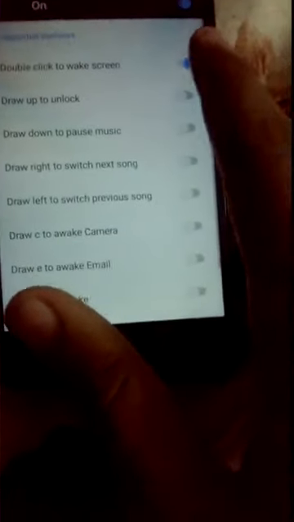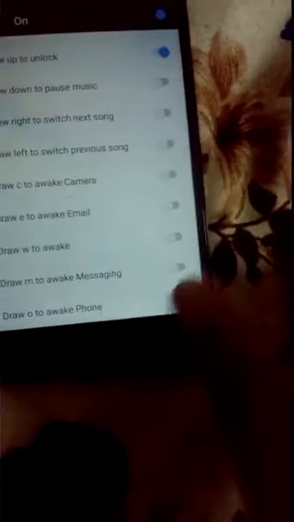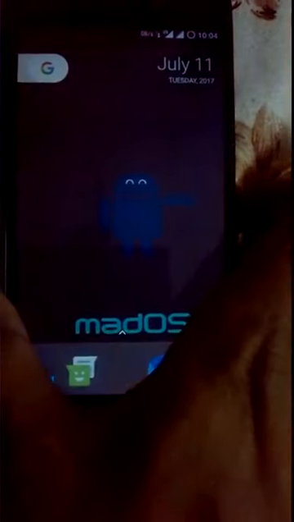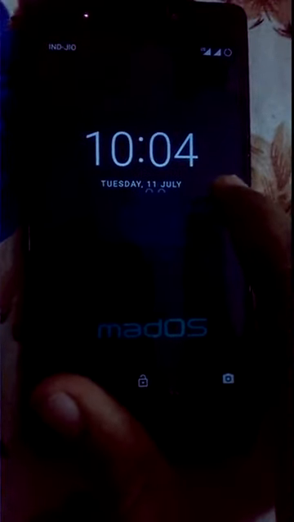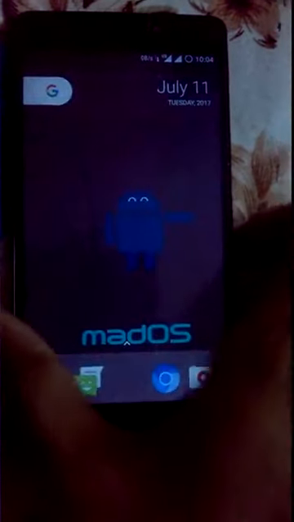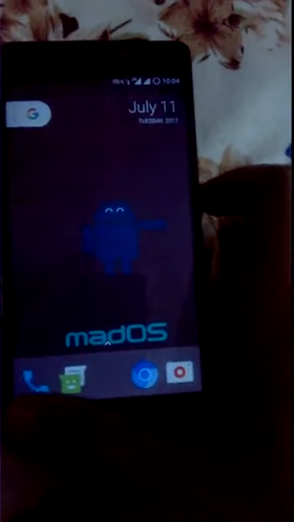Okay, smart wake, this is the best feature of this ROM I have ever seen. So there are double click to wake up, double drop to unlock. Okay, there are so many features. I'm showing you the two main features. This is double click to turn on. Okay, so as you can see, the phone is turning on, and I will show you another feature, which is drop to unlock. So as you can see, this is also working.